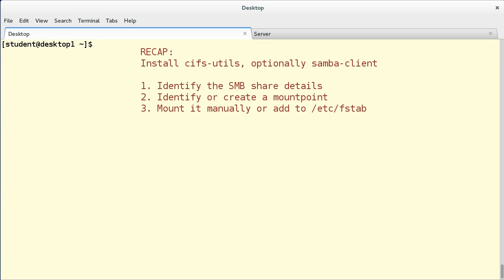access.redhat.com. To recap, install cifs-utils and optionally samba-client, identify your share connection details, identify or create a mount point, and either manually mount the SMB share or add it to the /etc/fstab file for persistent access.